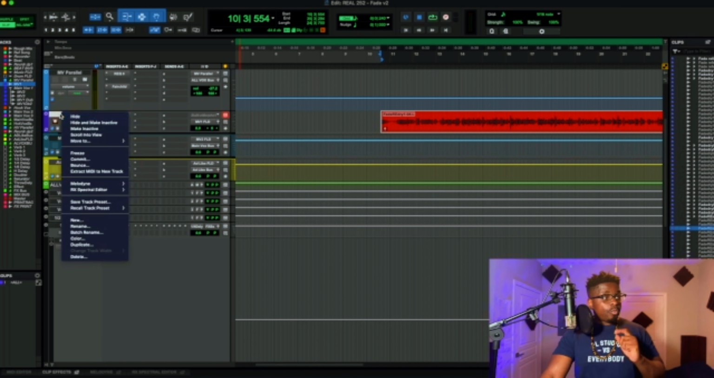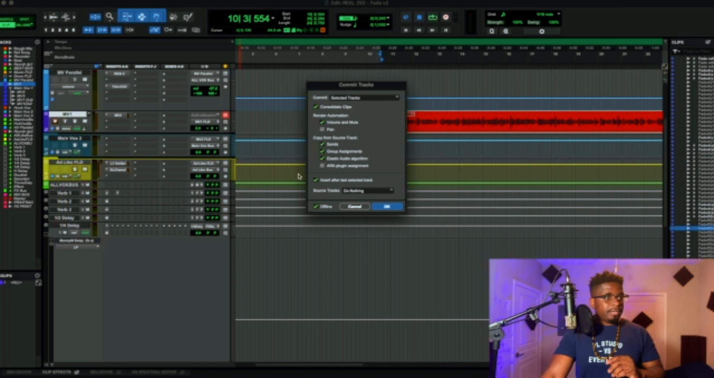So let's go ahead and right click here on the track. Then we're gonna go down to commit right here. And let's take a look at some of the different options that we have here. So the first thing we see here is for commit, we have selected tracks or edit selection. Now, if we do selected tracks, this is gonna make one single cohesive file. This is more than likely what you're gonna be using if you do decide to use this option.